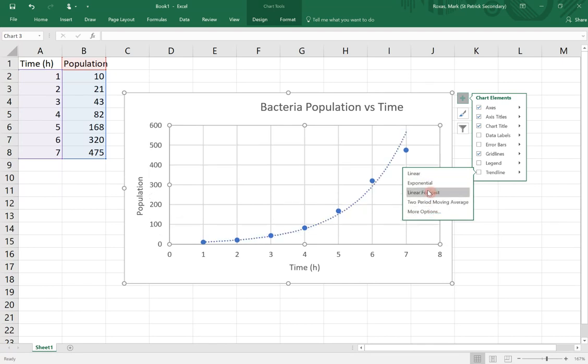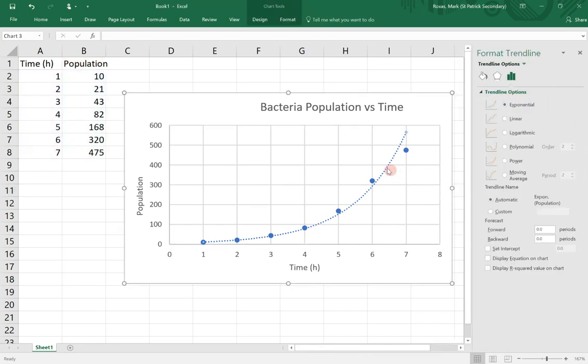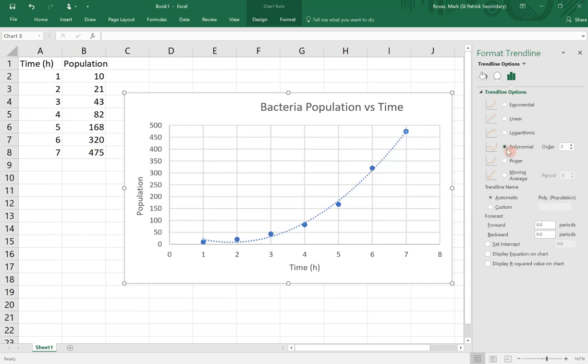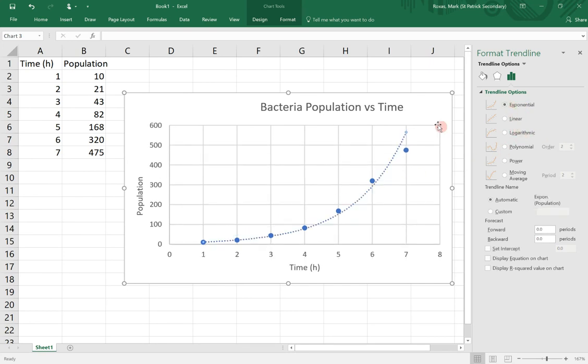I'm going to choose exponential. If I click on exponential, you'll notice now I have a curve that has a better fit through more of my points. Not a perfect fit, but a better one than the line. I want the equation of this trend line. By the way, if you want to change it, you can just double click on it and change it to other ones. So you want polynomial, you can have that, or logarithmic. Logarithm doesn't quite work, but we'll go back to exponential, and there you go.